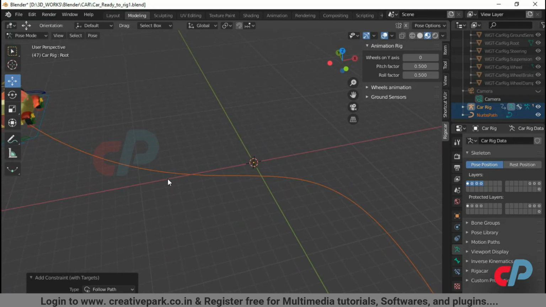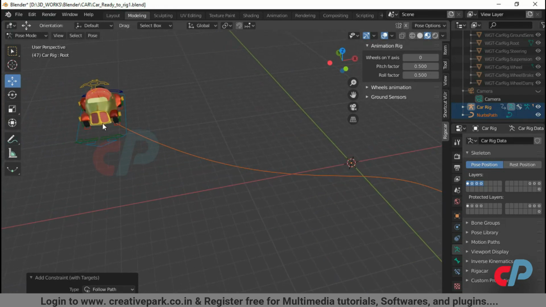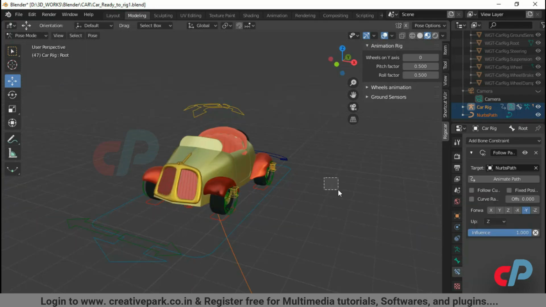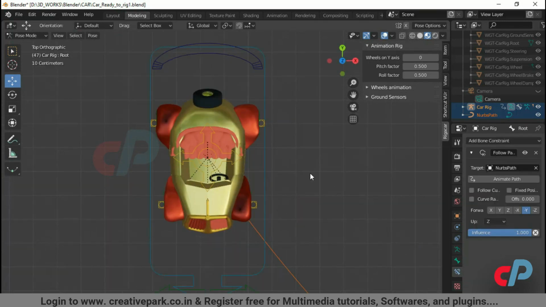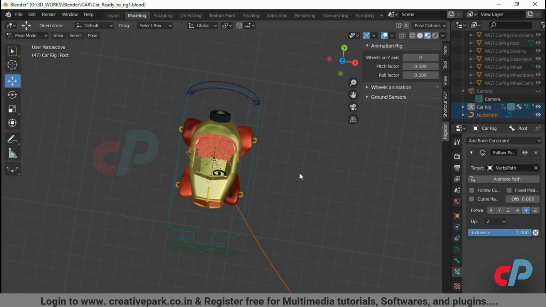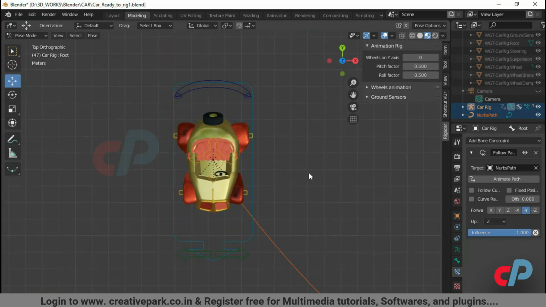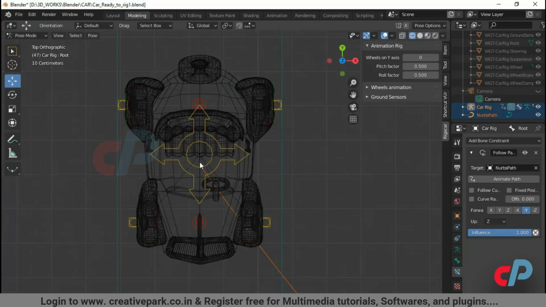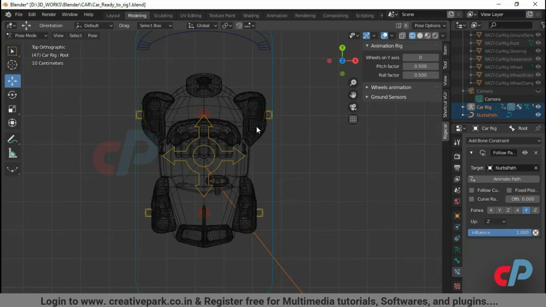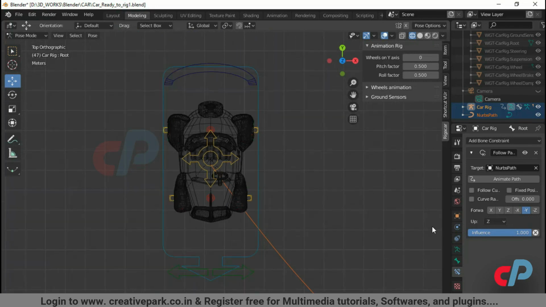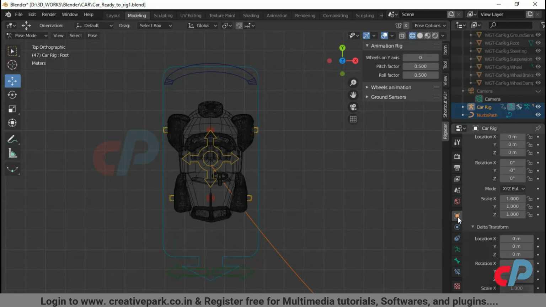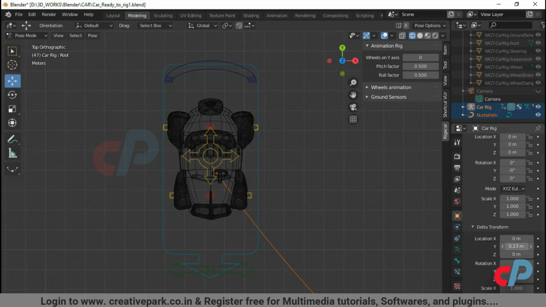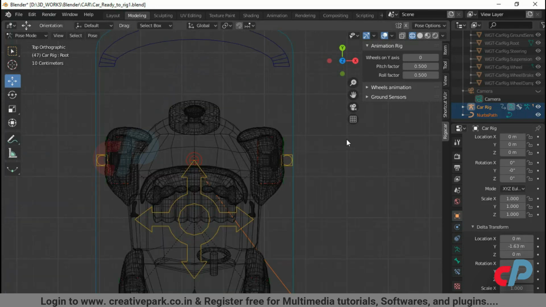Now you can see the root widget is constrained to the path. Let's adjust the bone constraint property panel to follow the path smoothly. Let's fix the path exactly to the center of the root widget. In Object Properties panel, adjust the delta transform in Y location to match your root widget.